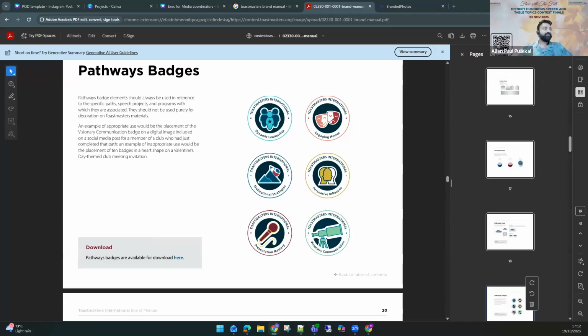Thank you so much. So if you are celebrating your member achievements, you can use the Pathways badges to celebrate what level of Pathways they completed. You can download all of that over here. You will see the link to download the Pathways badges. It's all available over here.